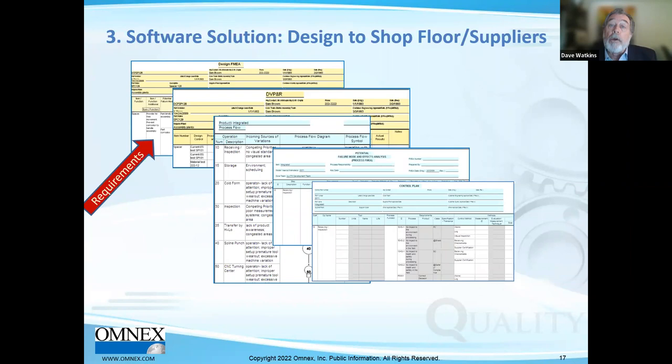And then the current controls in the PFMEA all show up automatically in the control plan, and you can flesh them out with details like what gauge is used, with what frequency, what sample size, what reaction plans are involved. But the core data in all three of these documents are locked and aligned, and you can't change one without changing the others. And when you change one, it automatically changes the others. So you have an automated process for ensuring that these documents are aligned, which is a requirement of the standards.